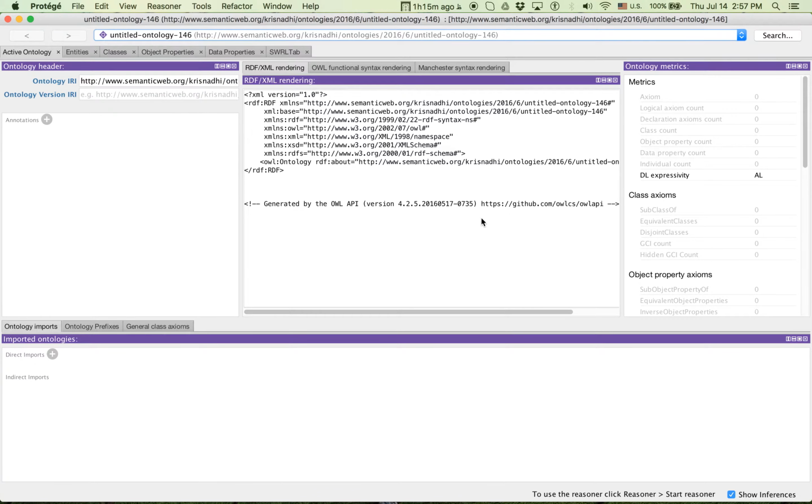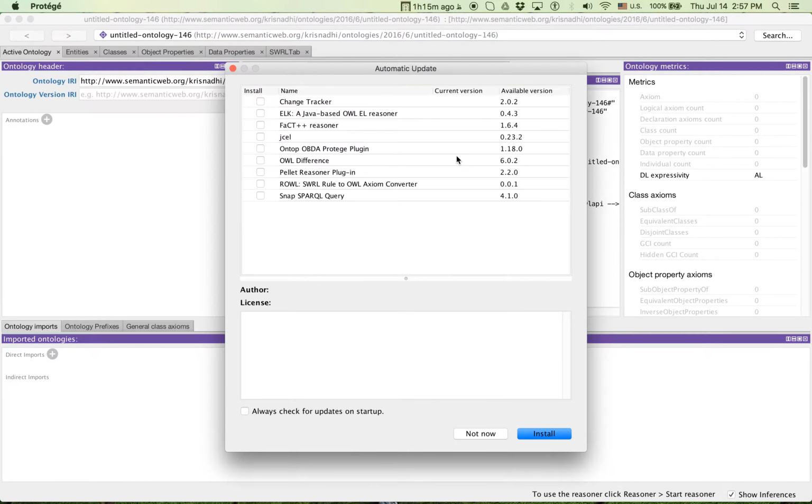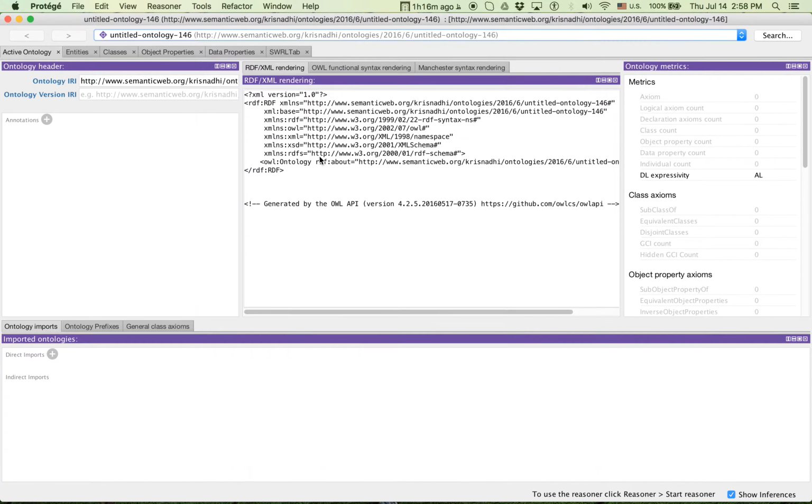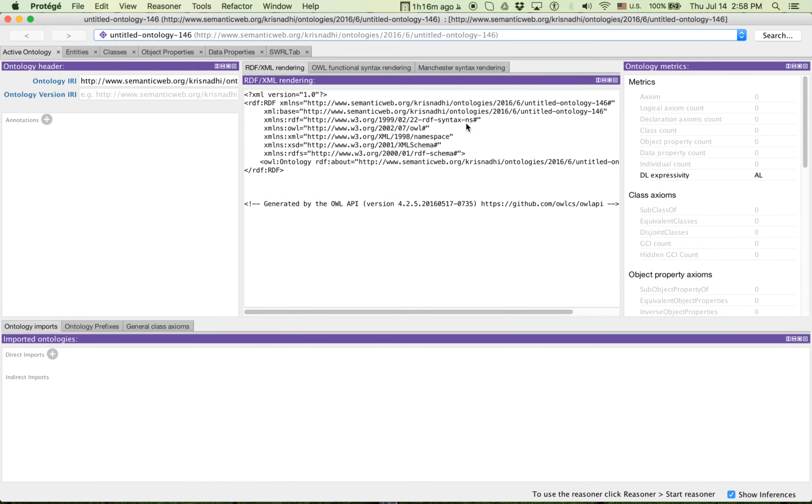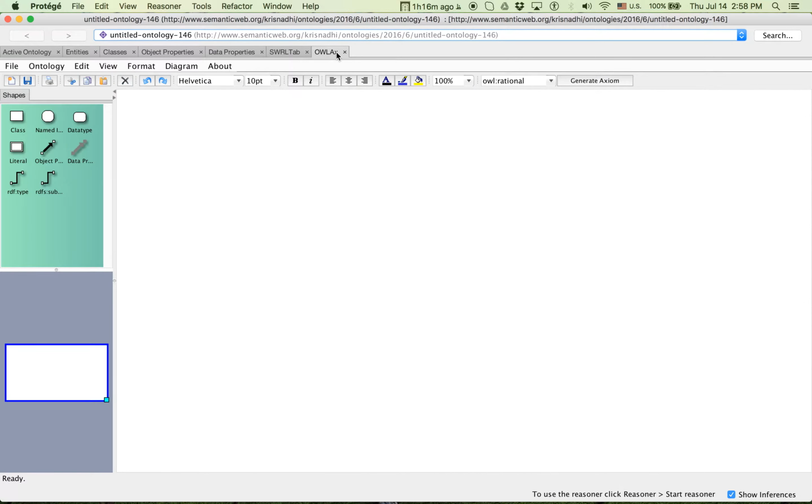Check for plugins, and so it's not there, but we could see from the tabs that there is a tab called OWLAx. So let's activate the plugin by clicking this. So you see this tab called OWLAx. Now this plugin allows the user, any user, to model ontologies or small ontologies or patterns in a visual interface inside Protege.